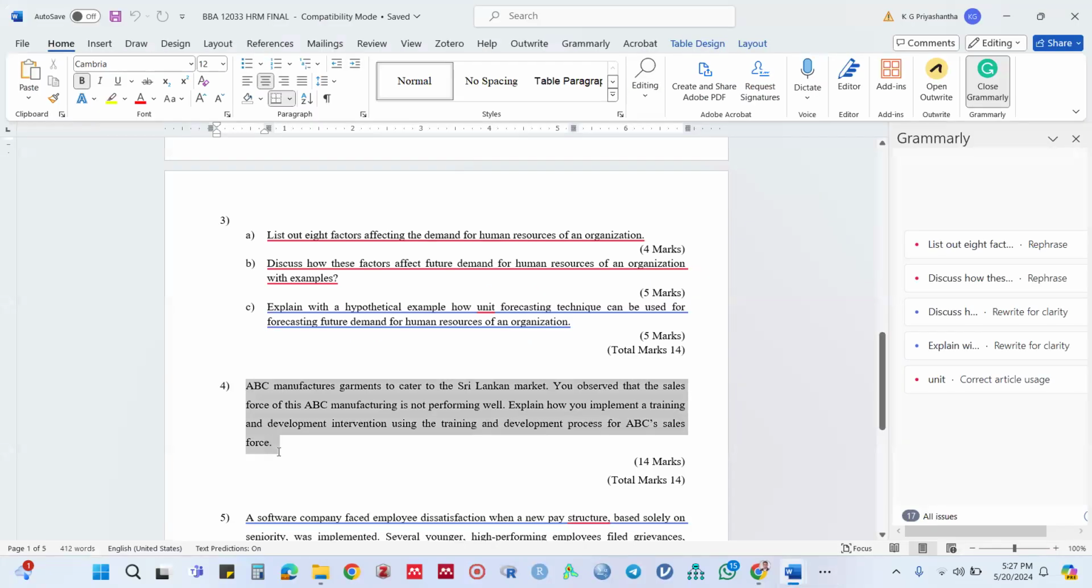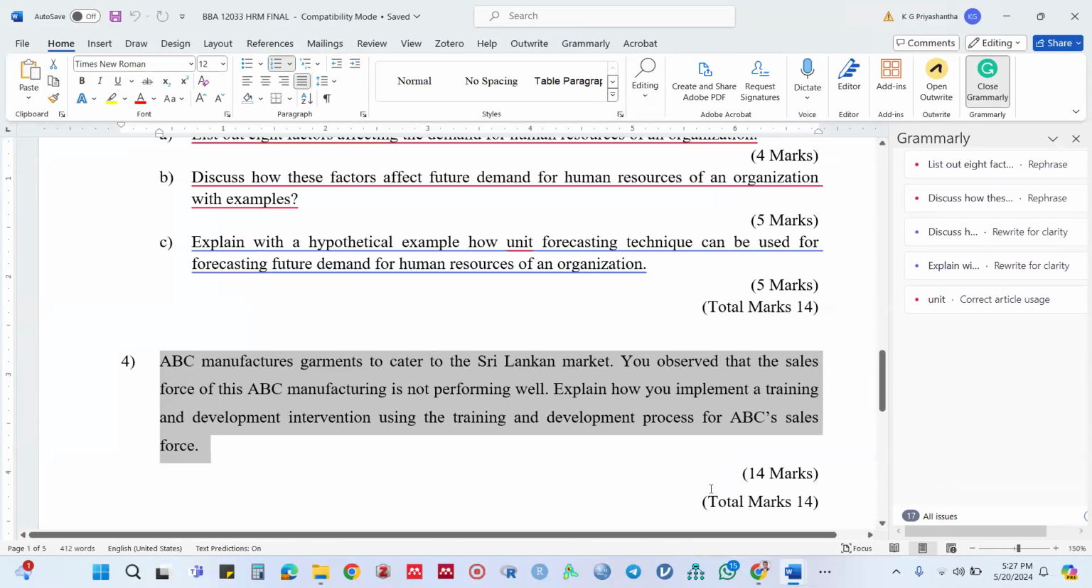Right? So see this question, 14 marks. ABC manufactures garments to cater to the Sri Lankan market. You observe that the sales force of this ABC manufacturing is not performing well. Explain how you implement a training and development intervention similar to HRD.